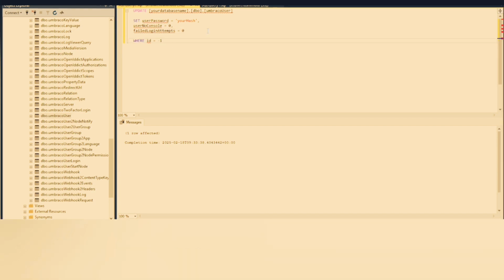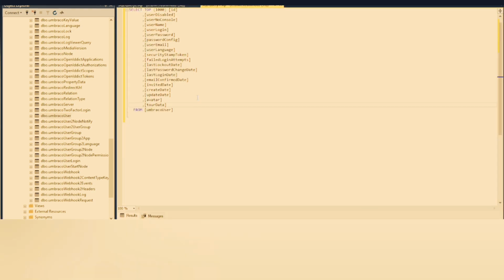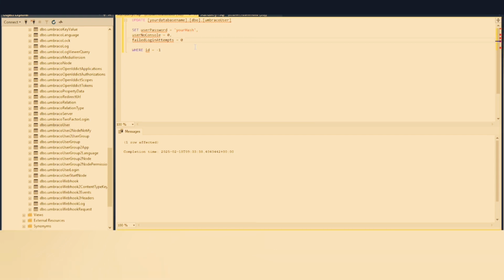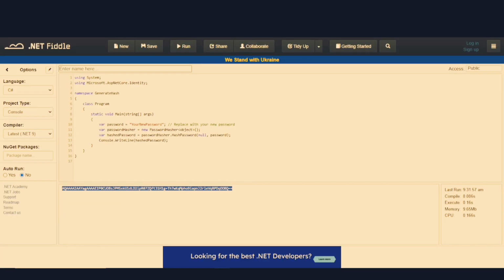The ID should be the ID we copied from our select statement earlier, so whichever ID was associated with the user you want to update, enter that in the where clause here, and the user password should be set to the hash which we copied from our .NET Fiddle page. Finally, click execute or press F5, and that's it. You can now log into the Umbraco Backoffice using your new password.